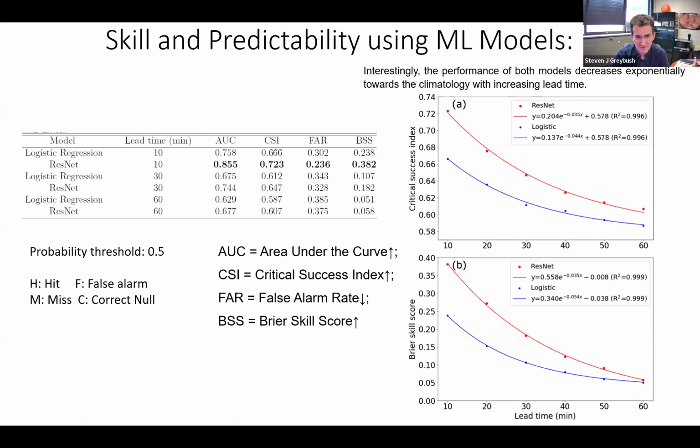Okay, so looking at some of the performance, we use area under the curve, critical success index, false alarm, and Brier score. And we're going to compare against a basic logistic regression. In other words, how much improvement can we get by using spatial information? And we could actually look at some predictability diagrams in a sense, or how the skill of this prediction changes as a function of lead time?